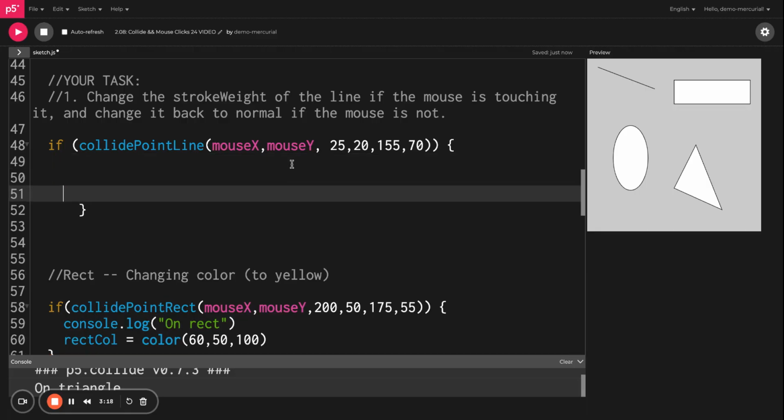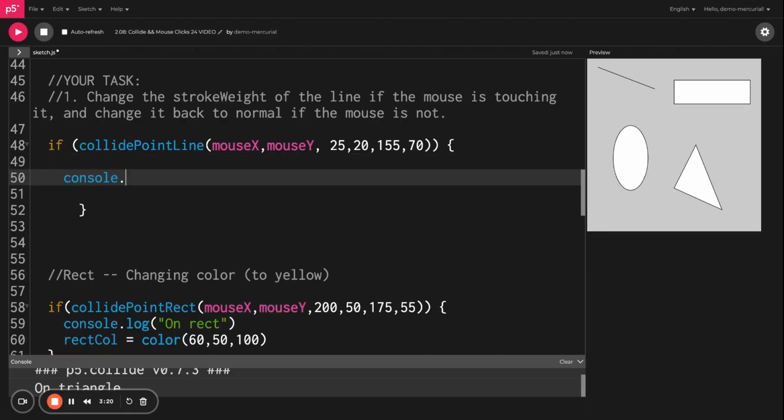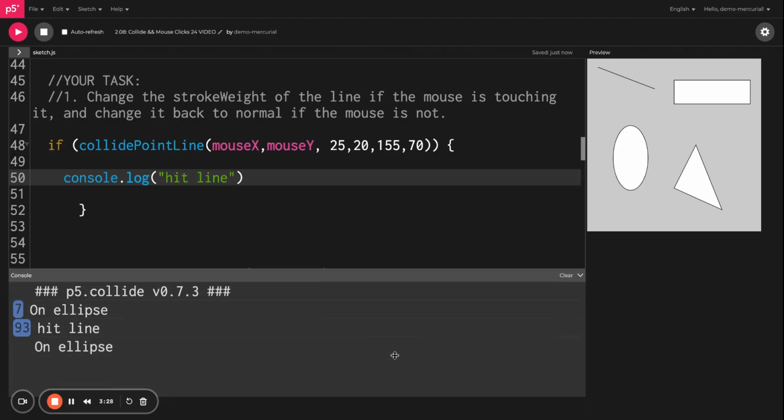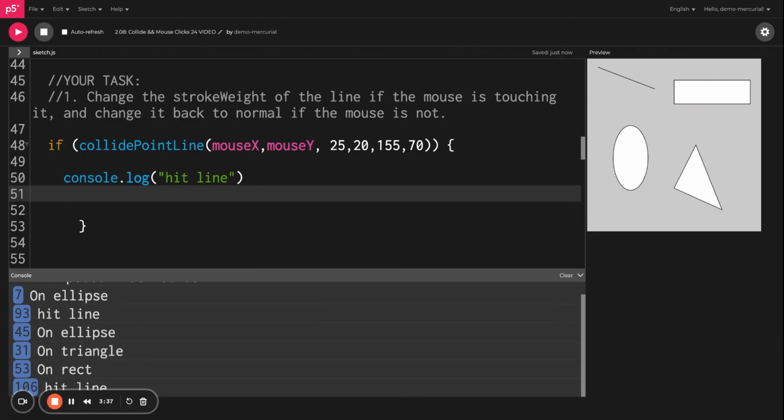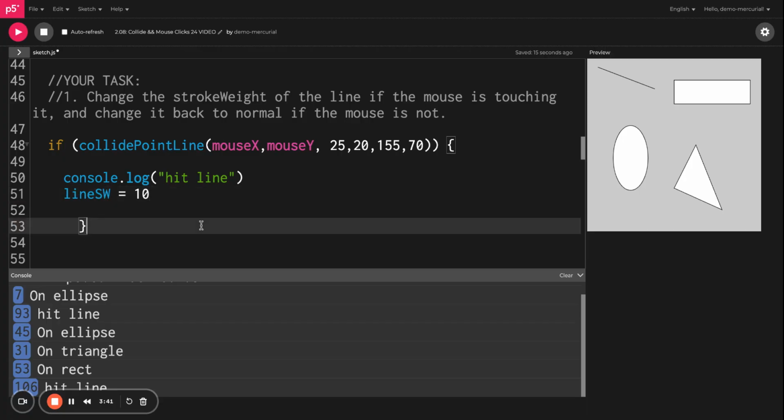And you all know I like to start with a console.log. I'm just going to say hit line. And you can see that it's working. I'm on an ellipse, I'm on a triangle, I'm on a rectangle, I'm on a line. I want to change the stroke weight to be bigger. So my variable was lineSW. I'm going to make it something like 10.